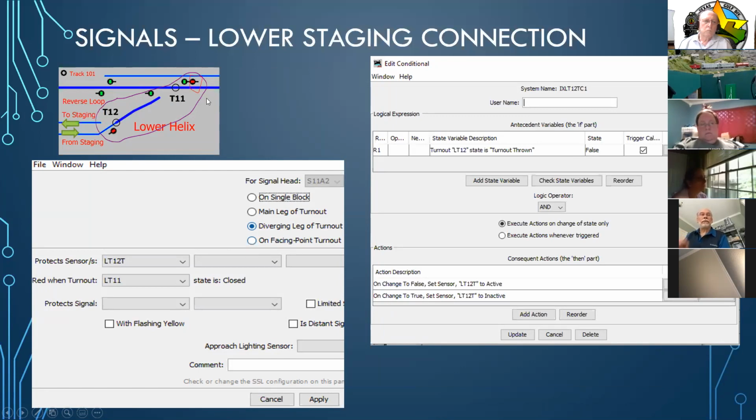So right now, I circled this red signal, because that's what this example is showing. I say diverging leg of the turnout because if the state is closed, which it is right now because it's going straight, you want the signal to be red, which it is. It protects the sensors at L12T. L12T is one of those sensors I set up, which I showed in the slides way back there to show the indication of this turnout.